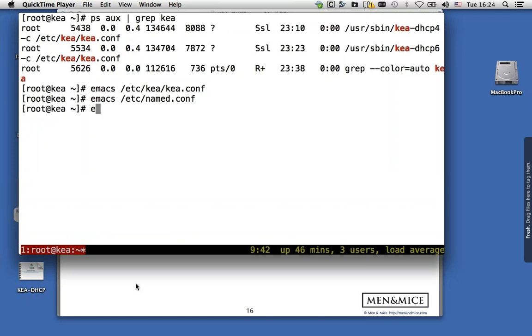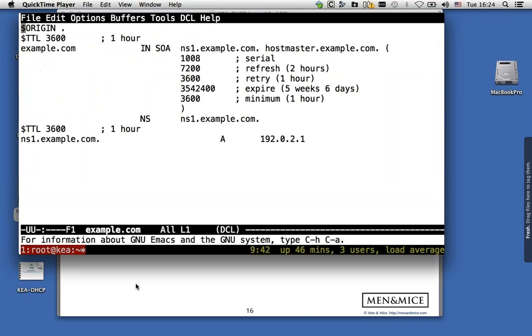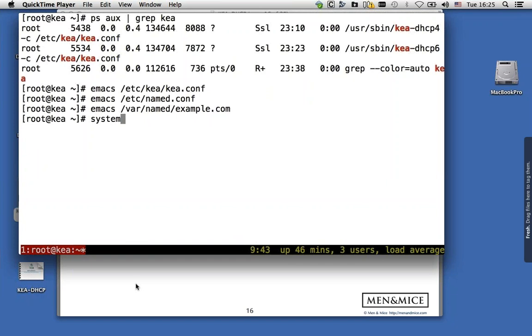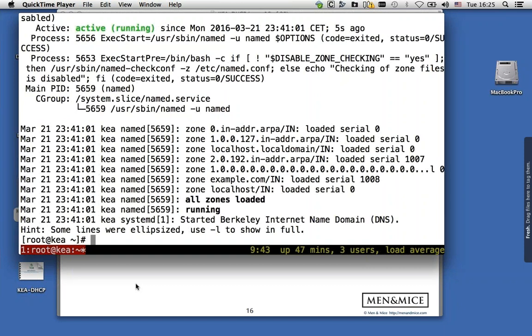Now, after making this change, we have to restart. But first we have a look at one of the zone files. This is the forward zone file, and currently there's no client host in there. It's just the SOA record, NS record, and that's it. Starting the bind name server and checking the status of the bind name server.